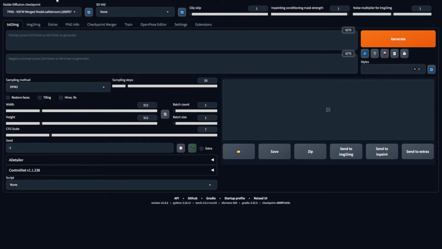Heading over to Comfy UI. By the way, if you haven't gotten it installed or are using a RunPod instance, I have a separate video that explains how to do that.